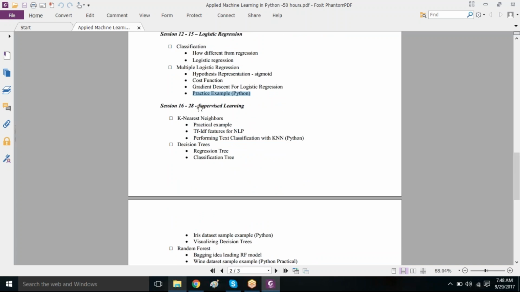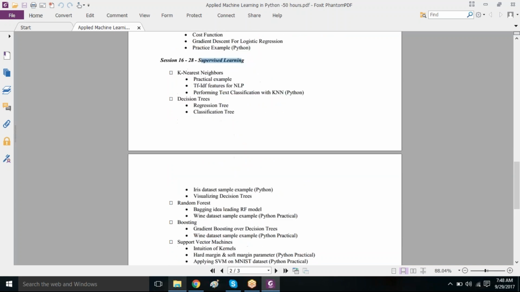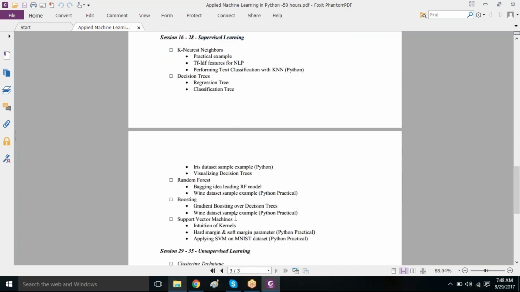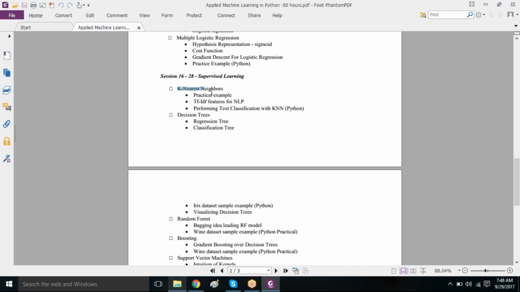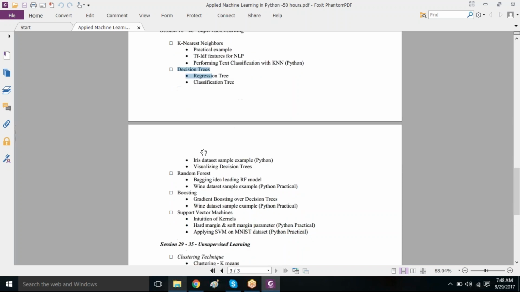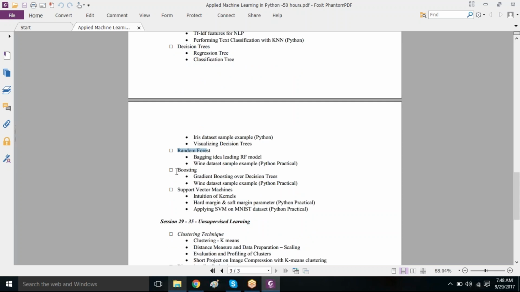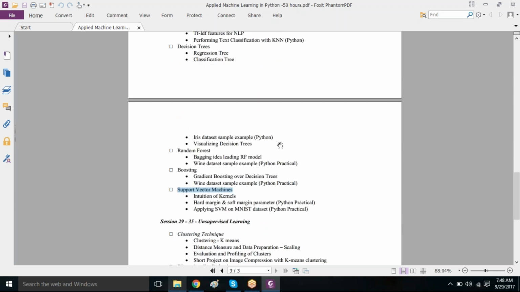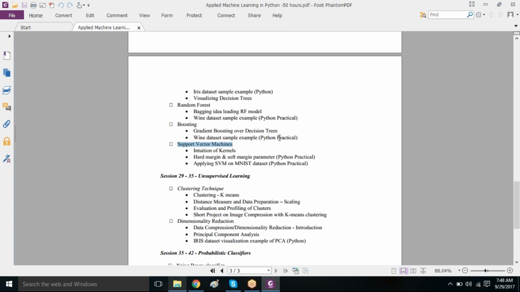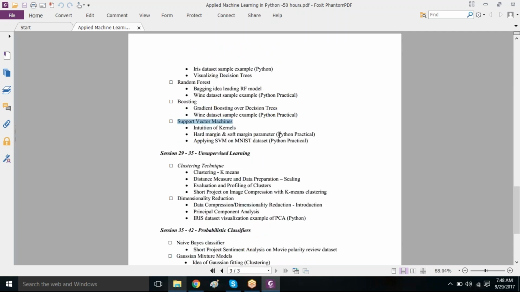Then in supervised learning, we will have five models: support vector machine, boosting, random forest, decision tree, and KNN. All these five models, which are the famous models of machine learning, I have kept here in supervised learning, which we will be covering. This is again a group of models which follow the supervised approach.